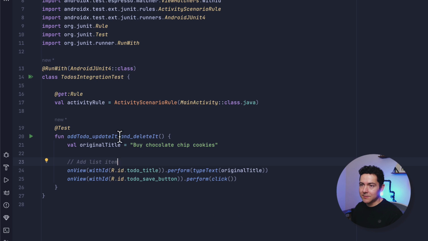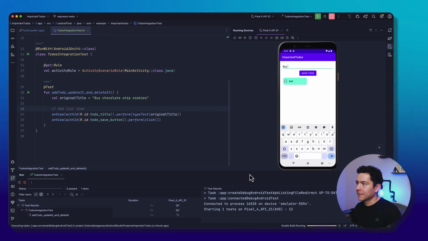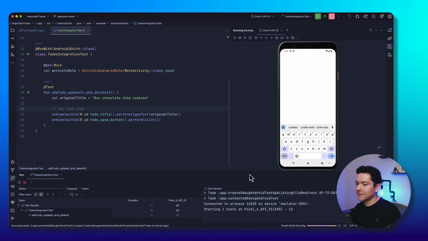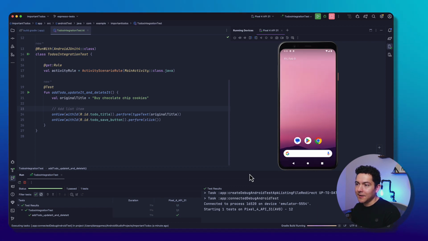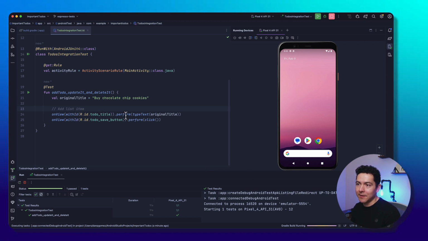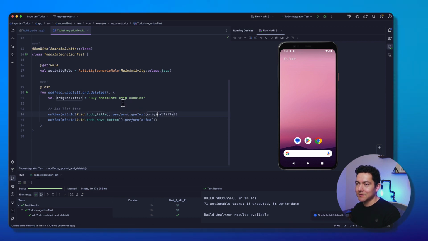and now let's run it just to make sure everything's working as expected. All right, so okay, so we have the test adding a new to-do item by finding the edit text that has the to-do title ID. It performs a typing action, which types this string, and then it performs a click on the save button to save the to-do item in the list.